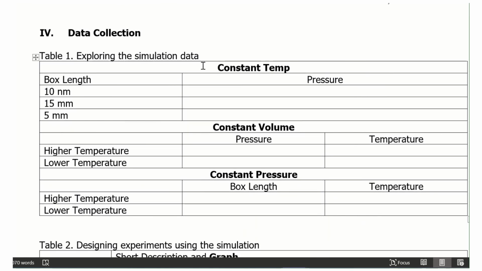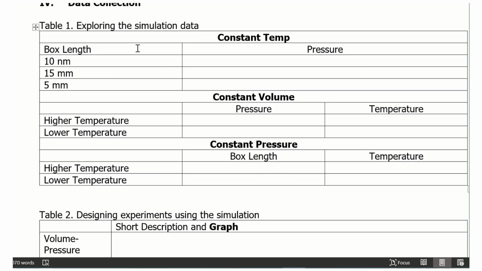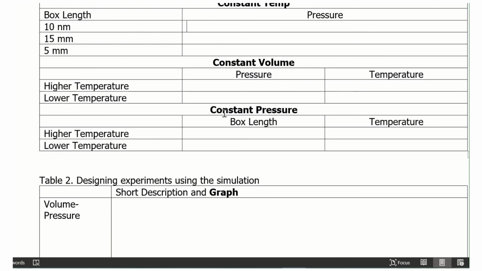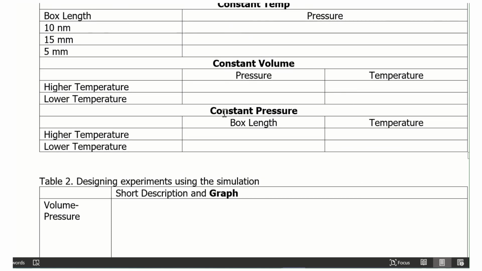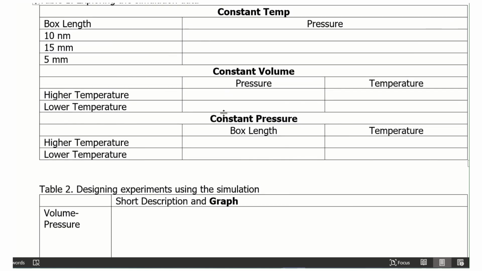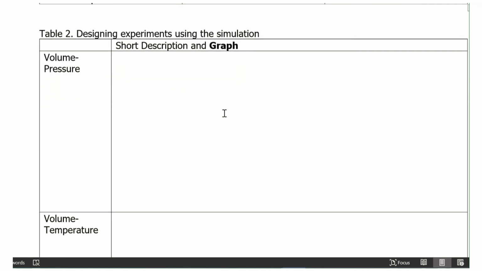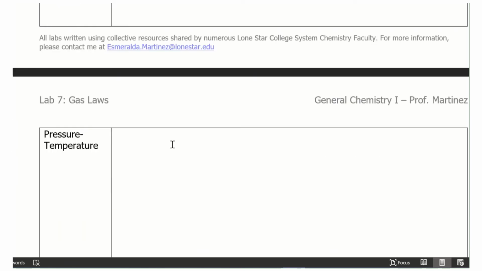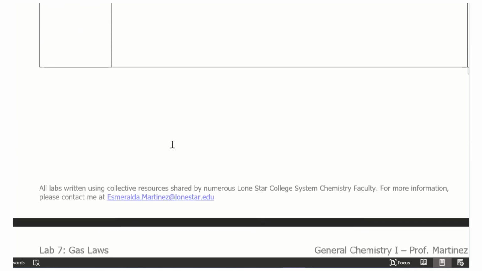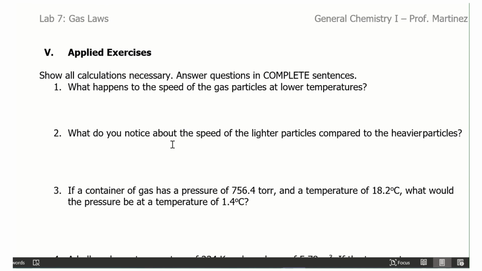Now, for just exploring the sim, I give you step by step and I tell you what to do. You are going to record the values that you obtain from those steps in table 1. Remember to always include units. I always remind everybody, include units, okay? And then table 2 is where you will have your short description along with your graph. So you'll include those for all 4 relationships.